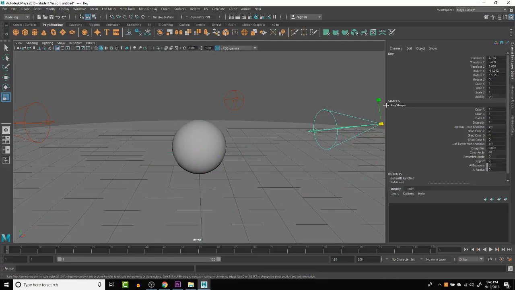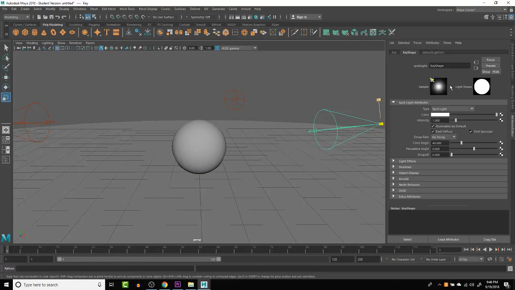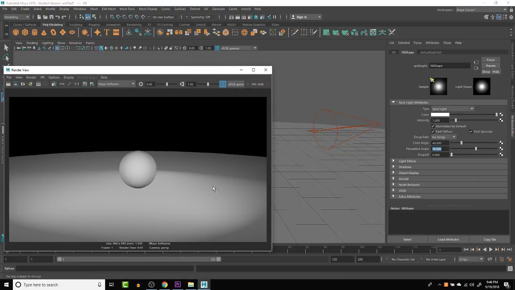Maybe with these lights, it might be nice to have the penumbra angle increase, maybe quite a bit. And I'll adjust that on all of them so that we have a little bit of a fall off. So when we render, we can see a little bit nicer the lighting here.